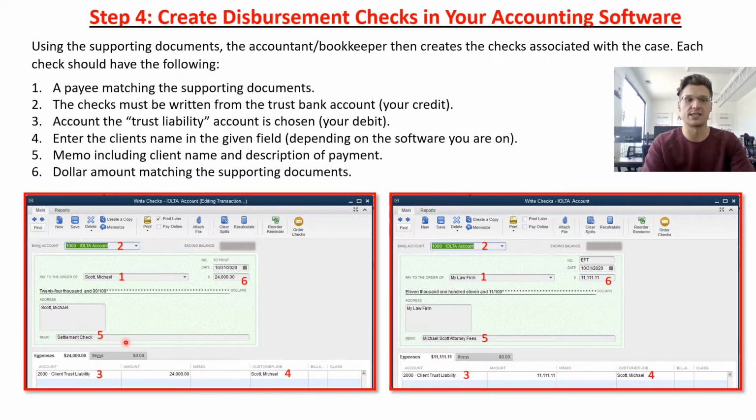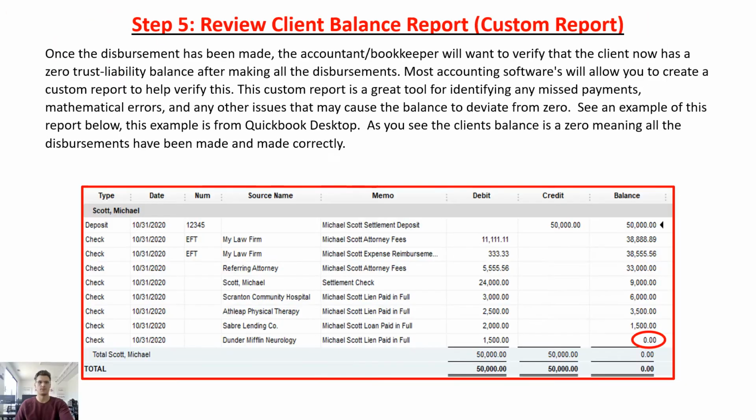Here, simply we put settlement check, but if it's a lien, you could put paid in full, maybe the client's name, and then paid in full. And then number 6 is the correct dollar amount that's getting paid out to the client or the lien holder or what have you. Okay, so those are all the steps that you want to take when making a disbursement.